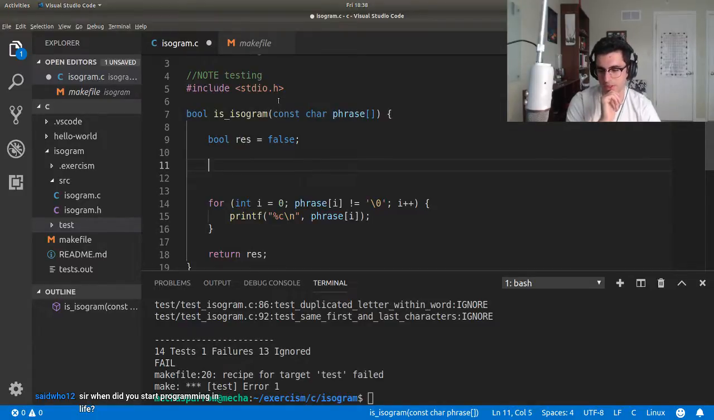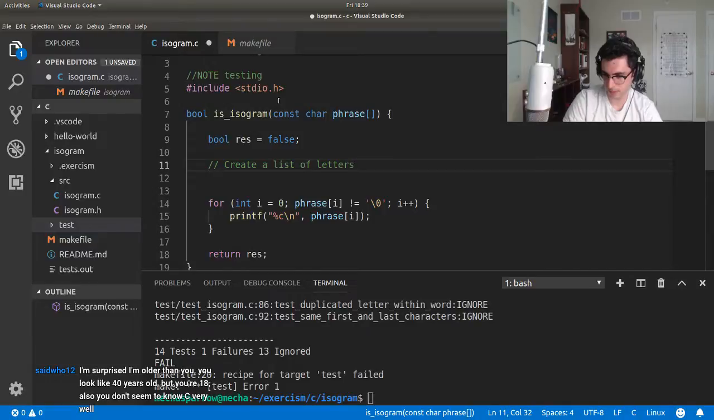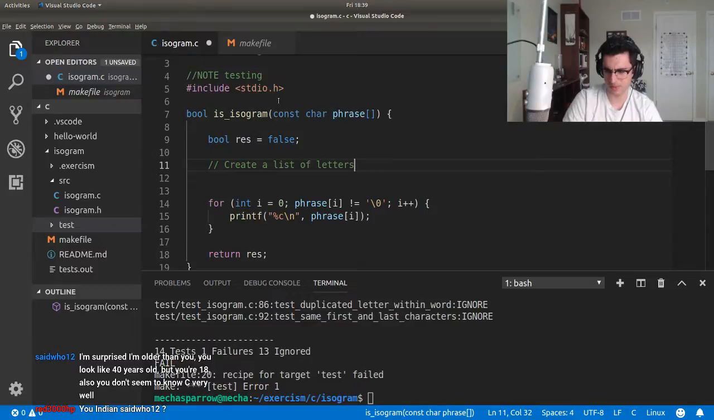Alright. When I was 10? C is a lot different than what I'm used to programming. Okay. If we were going to count the occurrences, we have to basically create a list of letters. This is my first week learning C. I don't see what the expectation is here, but thank you for the observation.